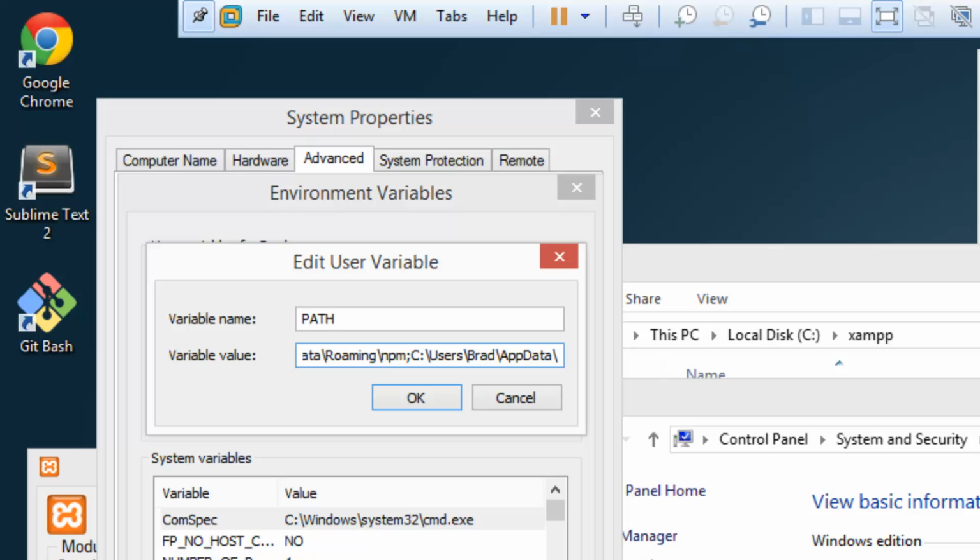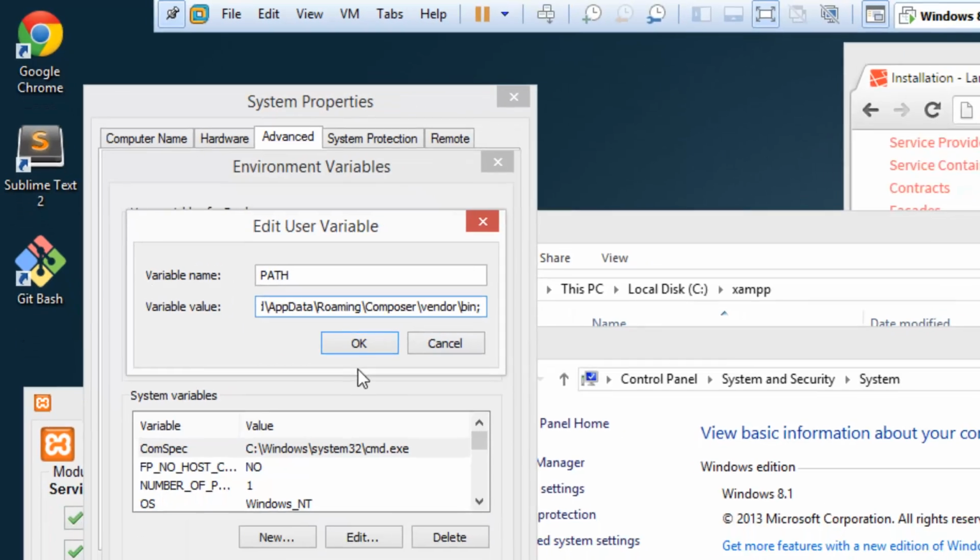Let's see, AppData slash Roaming slash, what is it, Composer, and then slash vendor slash bin. All right, and then a semicolon to end with. So that's going to point to Composer.